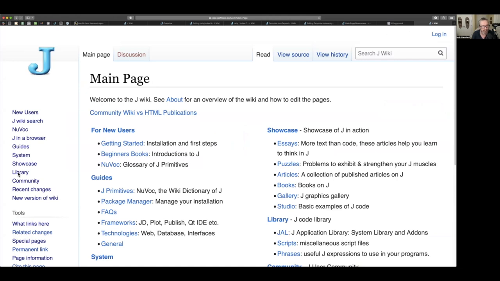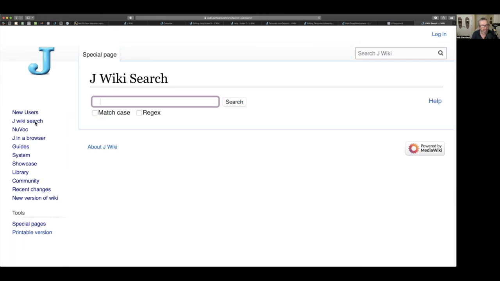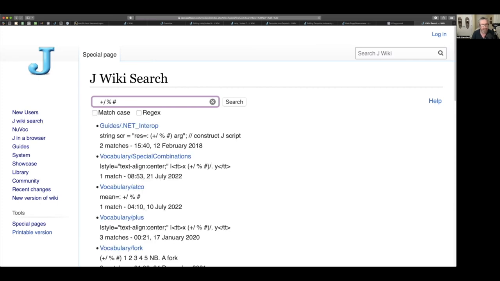This is the main page of the wiki, and we've made a few changes already to the sidebar. We've moved the JWiki search up, so it's a little bit more prominent. Now, the JWiki search is an application that was written by Chris Burke, and it allows you to type in things that are a little bit more J-like, and actually go matching with it. So it can use a regex match or a match case, all sorts of different things that it can do. It's a better search for J across the wiki than the traditional wiki search up here. So we put that in a more prominent position.